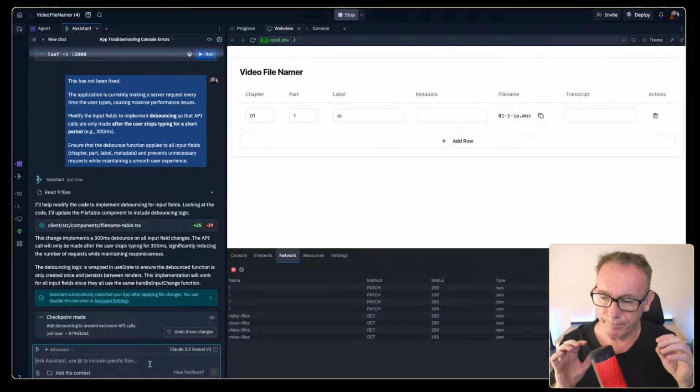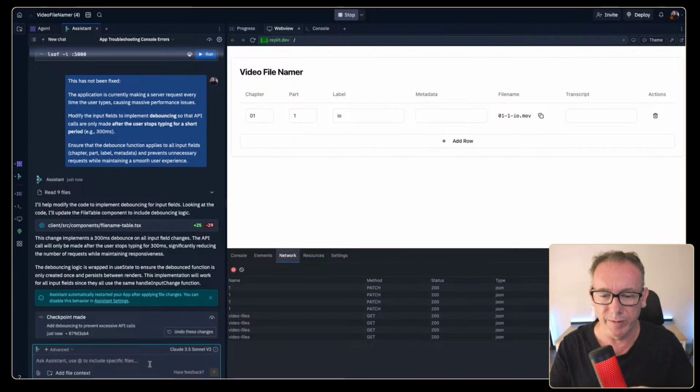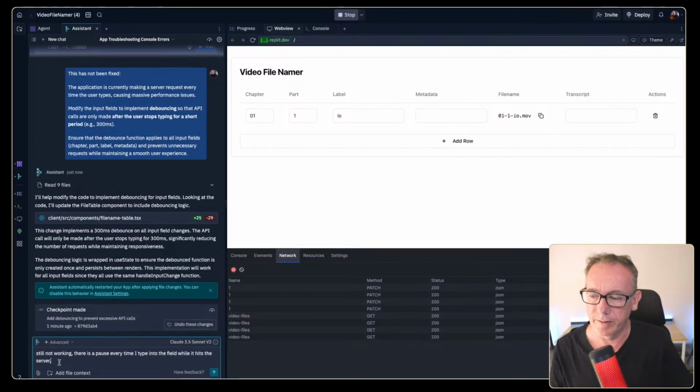So we are still dealing with technical issues with Replit, but we're dealing with a totally different one. This should have been a simple fix for it. It should have just gone, yeah, I know how to do it. Let's fix it. It looks like it's fixed the code, but it's not working. Still not working. There is a pause every time I type into the field while it hits the server.